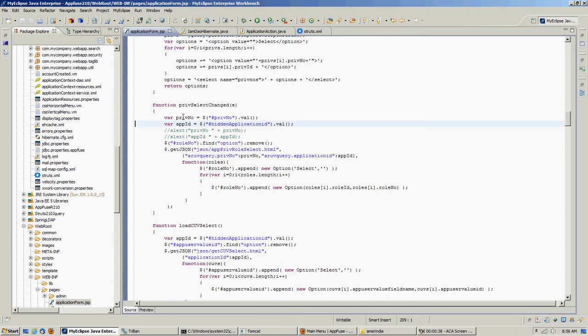As soon as that happens, you see here we're calling jQuery. We're using the ID in the form, which is called privno. We also have an ID in our form called the hidden application ID. These built-in jQuery functions look them up in the DOM and give the values back to us as variables in our JavaScript. The first thing we're going to do is use a jQuery function that says go find the options for the role no and remove everything.